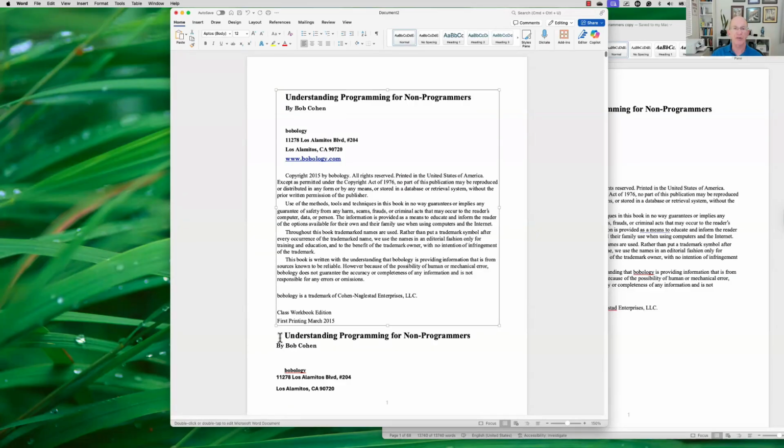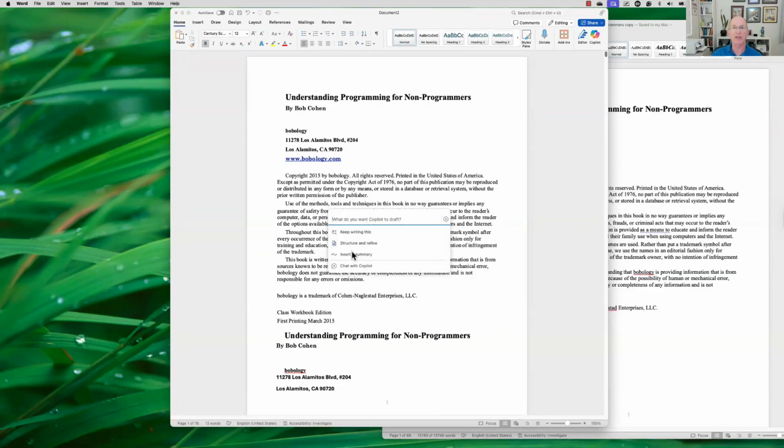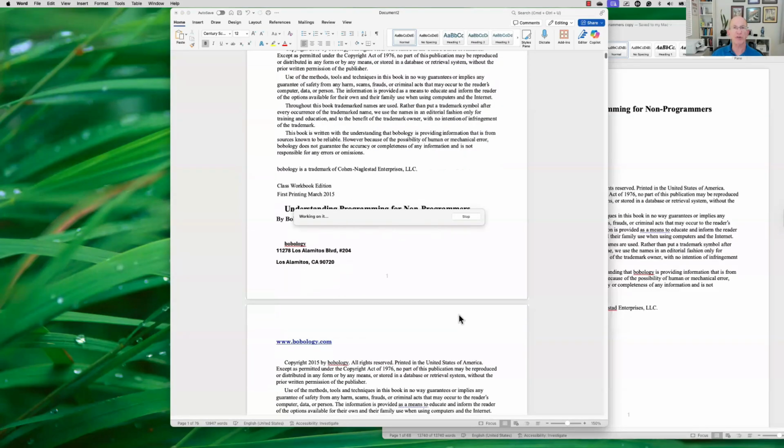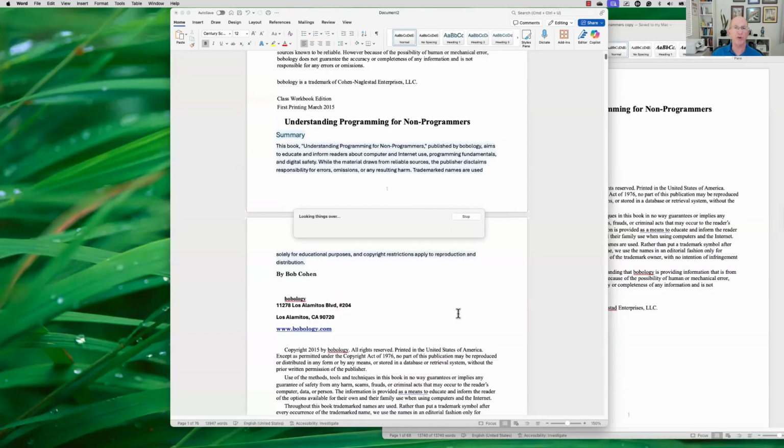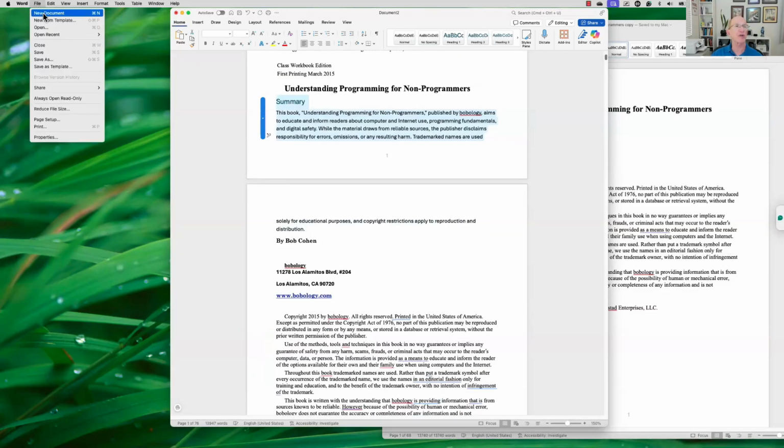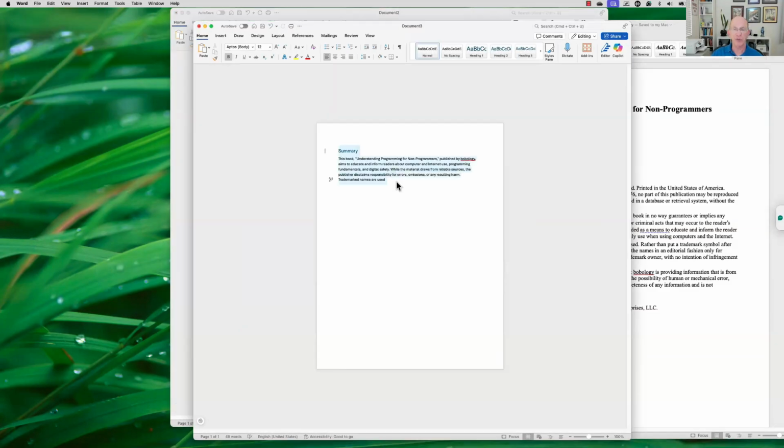So now if I click on here and I go to my Copilot prompt, I can say insert a summary. Let's see if it'll insert a summary wherever my cursor was. Part of it is remembering where your cursor is. So here's the summary: understanding programming for non-programmers, aims to educate and inform readers. Okay, I'll keep that. I'm going to go to a new blank document.